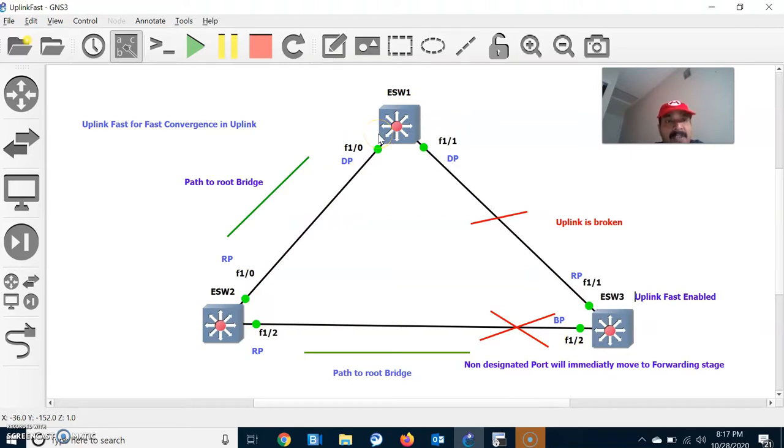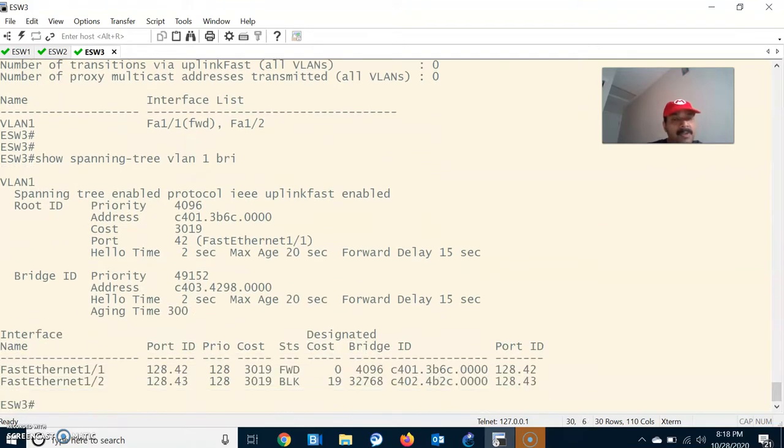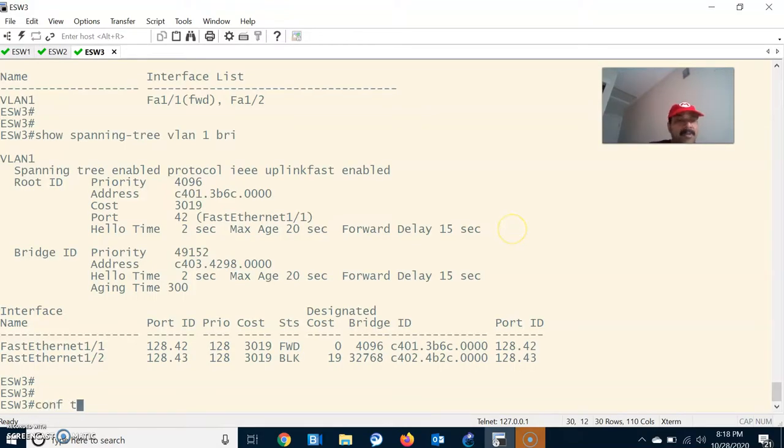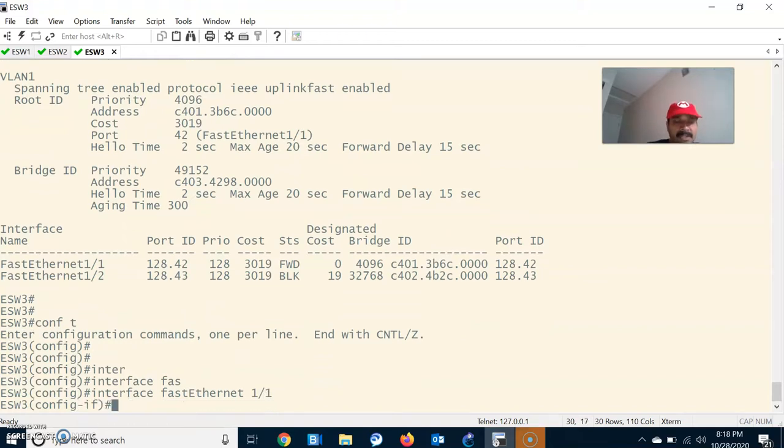So that is the purpose of uplink fast. When the uplink fast is enabled and an existing uplink fails, the traffic automatically transitions to another uplink to reach the root bridge. So this is how the uplink fast works. Now I'm going to shut down this FastEthernet 1/1 port. Let us view the spanning tree VLAN 1 architecture. It is showing 1/1 in forwarding mode and 1/2 in blocking mode. I'm going to cut down this uplink. So go to configuration mode and interface FastEthernet 1/1. Let us shut down the port.